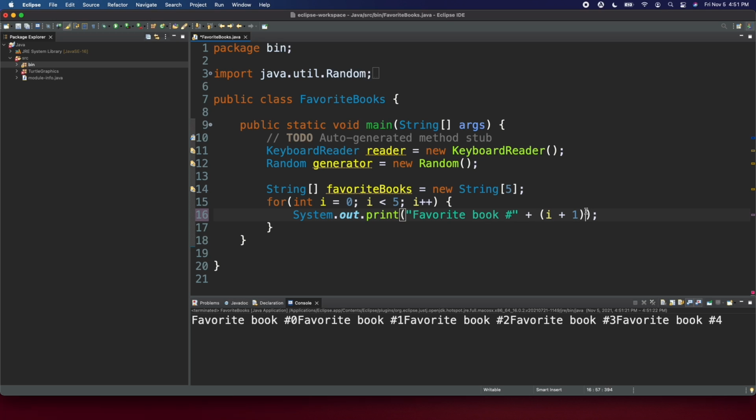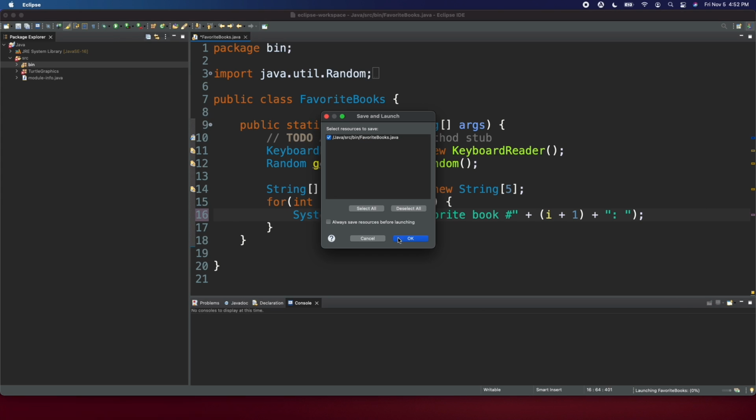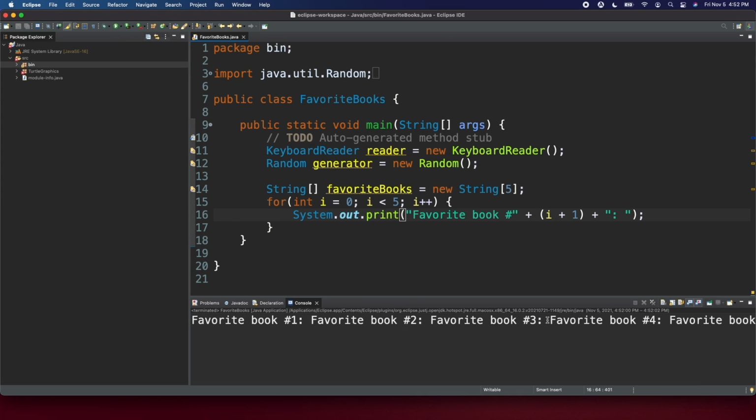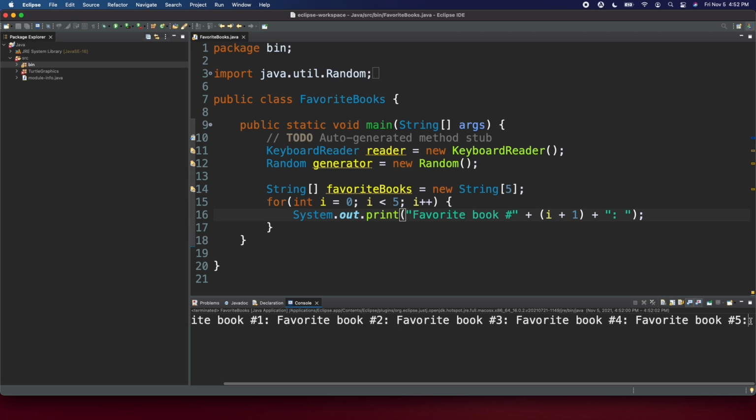So i plus 1, and then we can do plus, and with this plus we literally just had to add a colon and a space. Let me find the quotes key, colon, space, and that's it. So when I run this, you can see it's going to start off at 1, then go to 2, 3, 4, and it ends at 5.